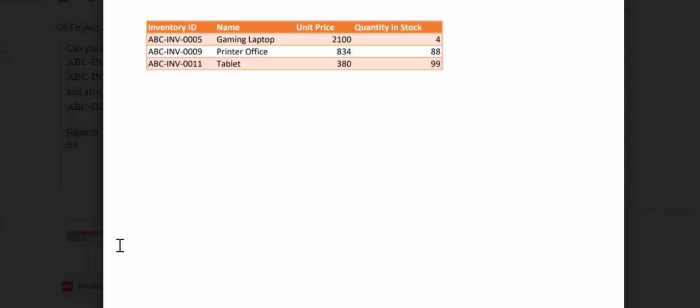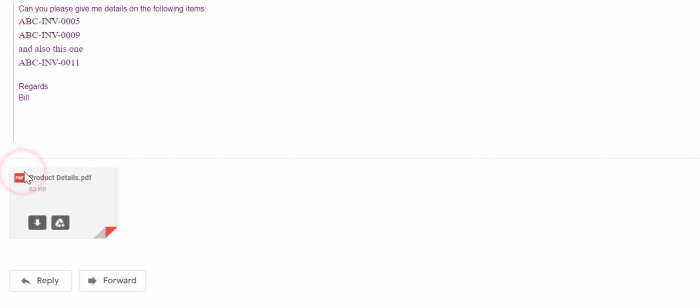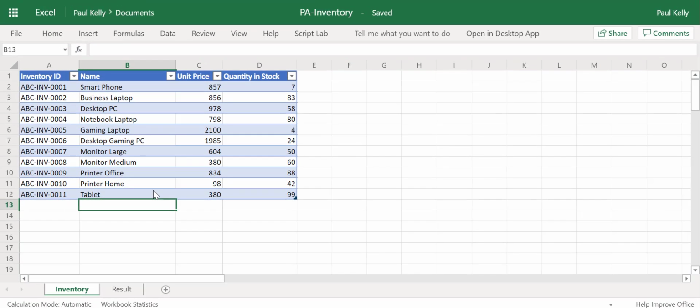So it's a pretty simple task to do manually, not huge, but imagine you have to do this 50 to 100 times a day. At that stage it can get quite time consuming. So we're going to look at how to automate this.